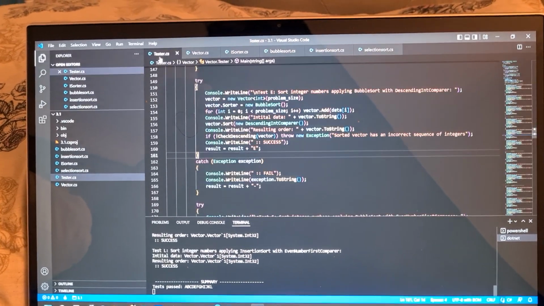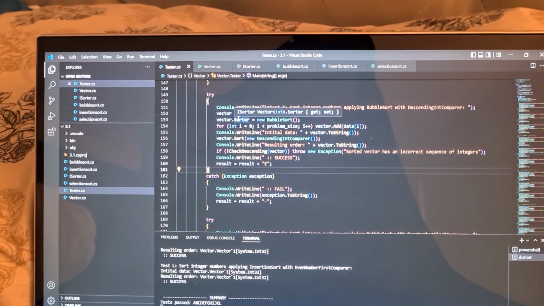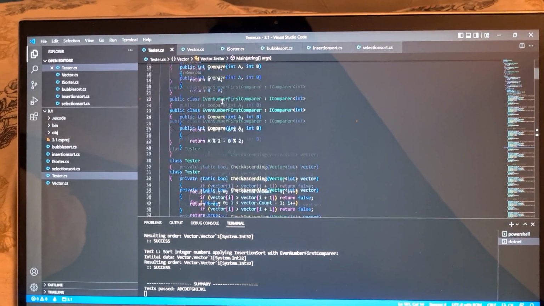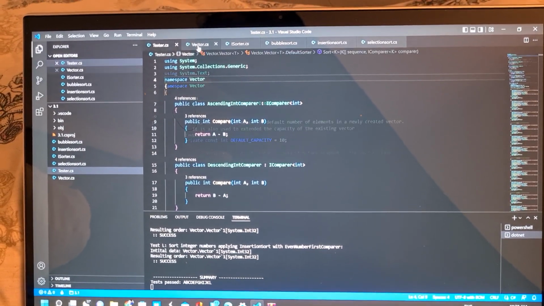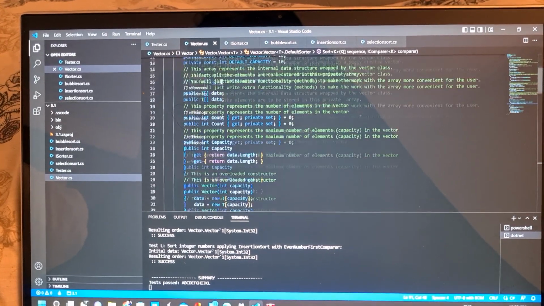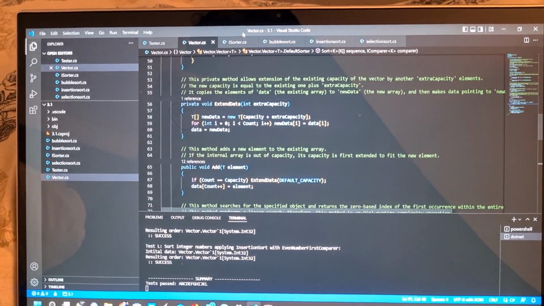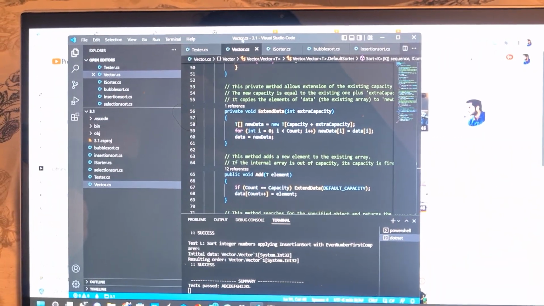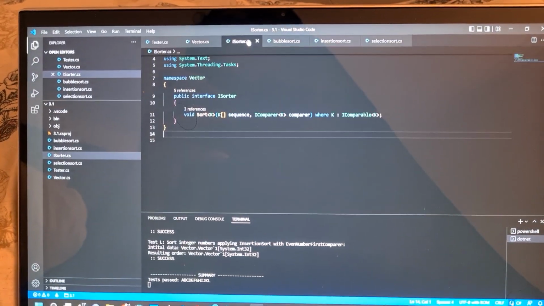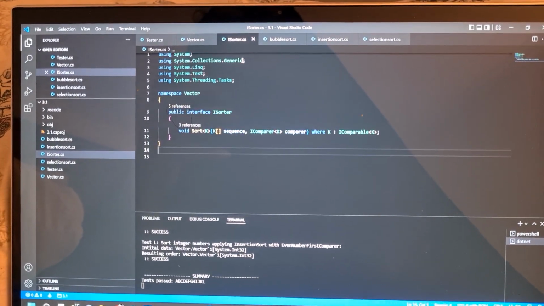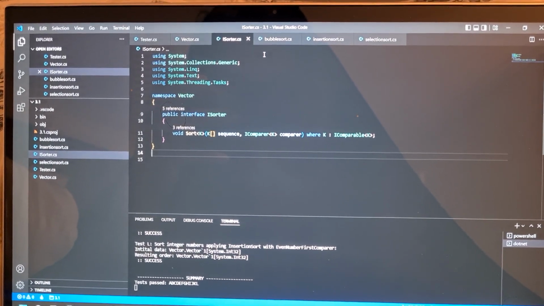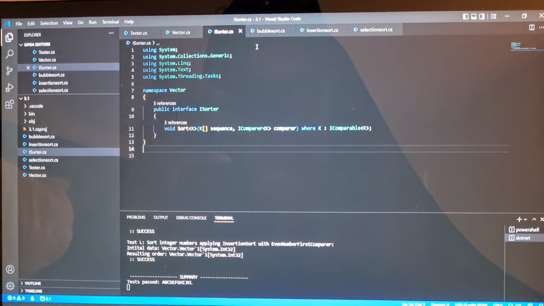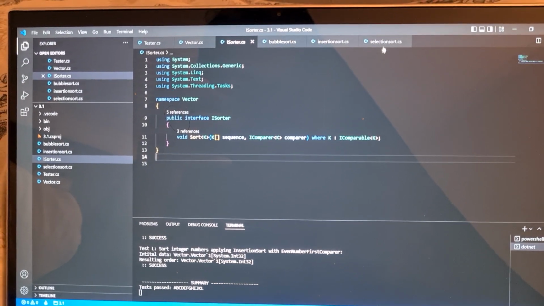Hi, so this is the demonstration for the task 3.1. This is the tester class that has already been given, and this is the vector class. It's already been given, and the iSorter. It's also been given, and we're gonna use it for inheriting purposes in the next sorting methods.